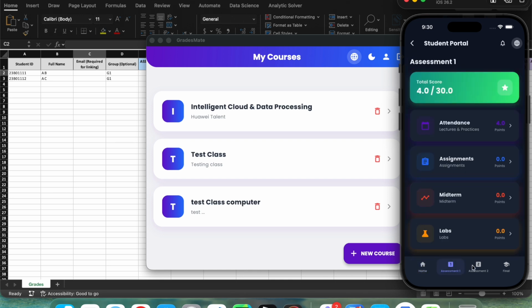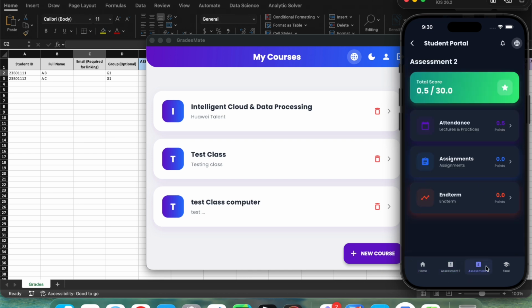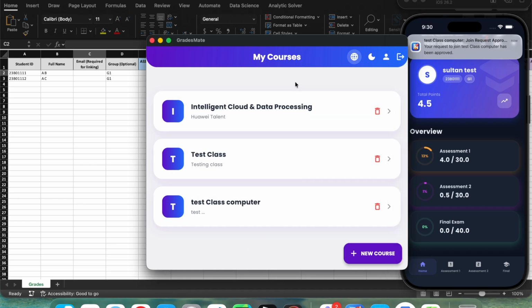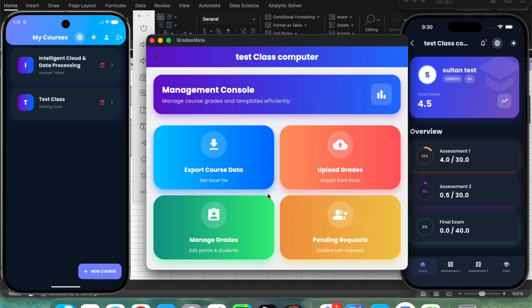Here I have my points, and as a student I can track the points of the class, like assessment 1, assessment 2, and the final. It will also give a notification to the users. And what do we have on the teacher side, what else?